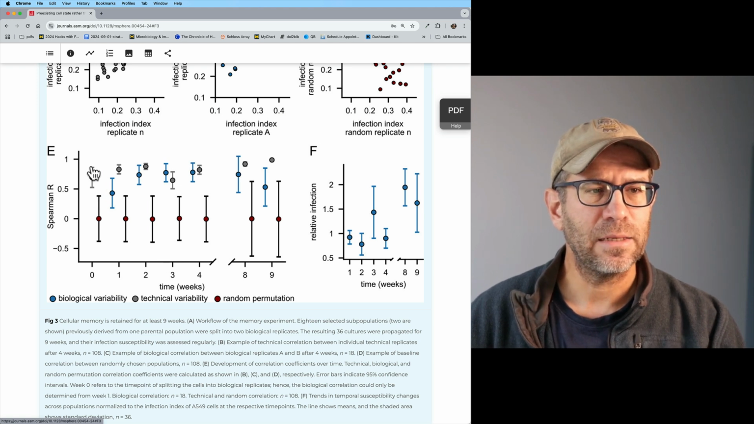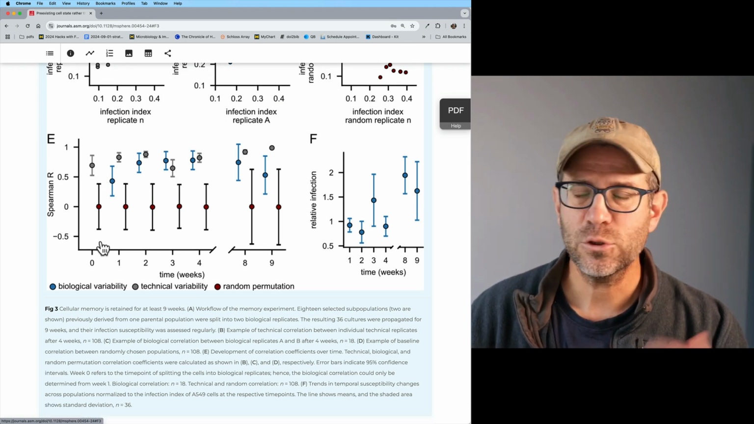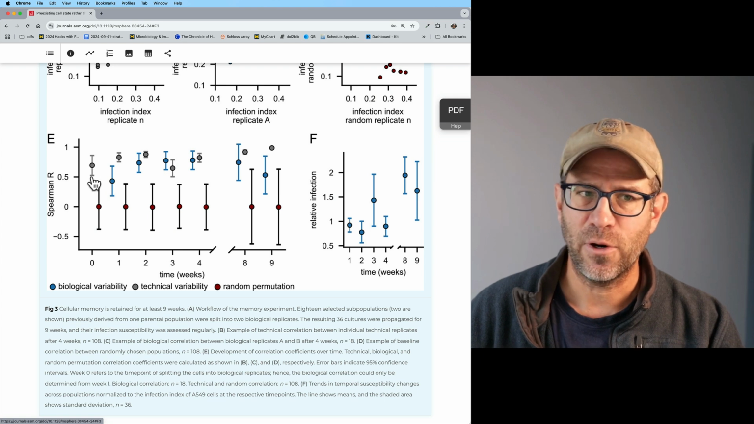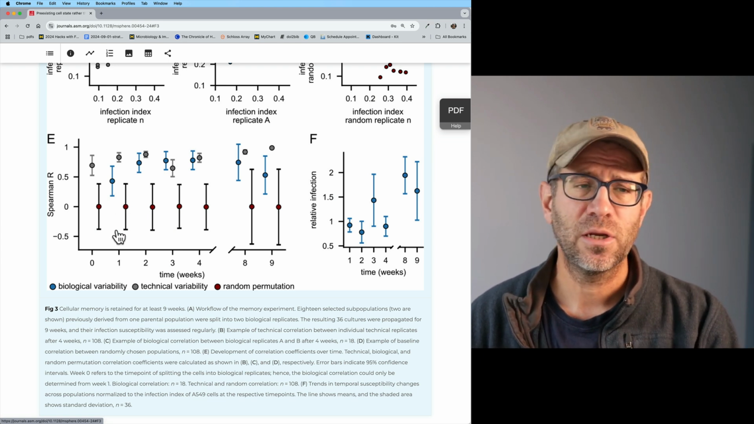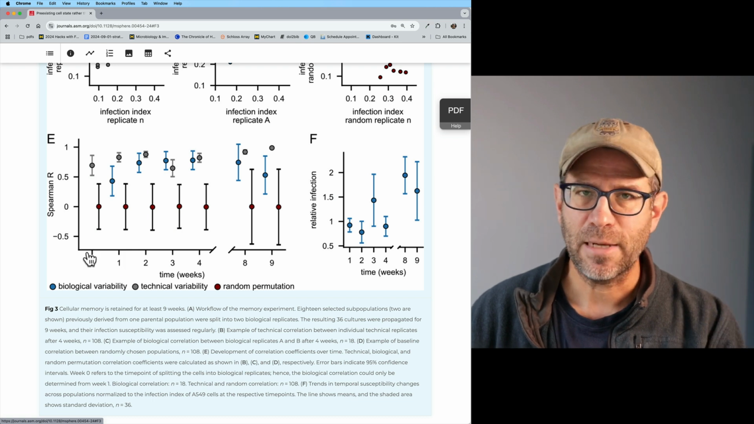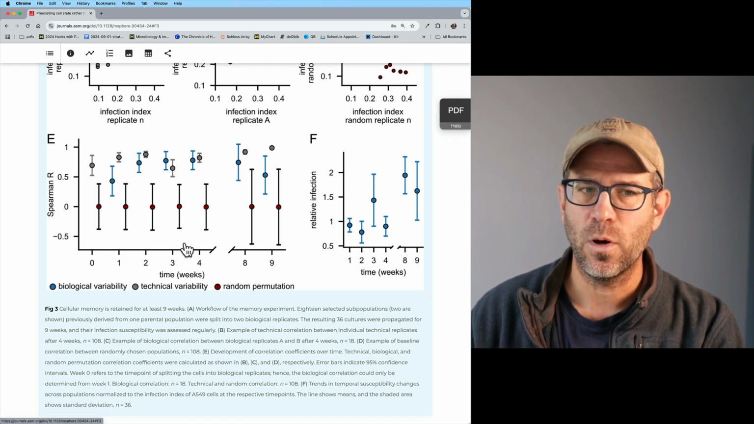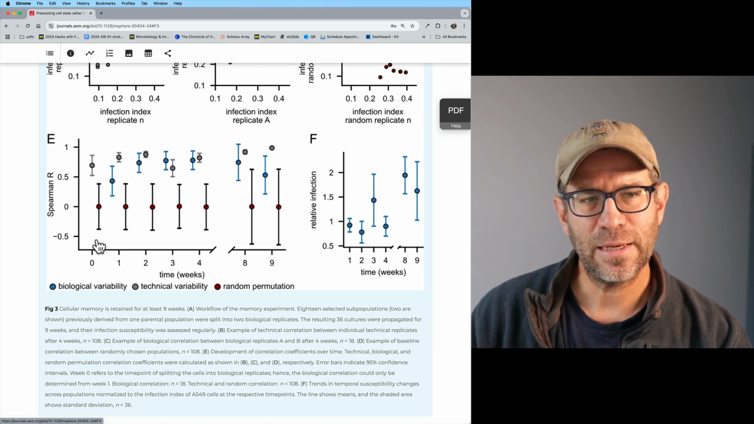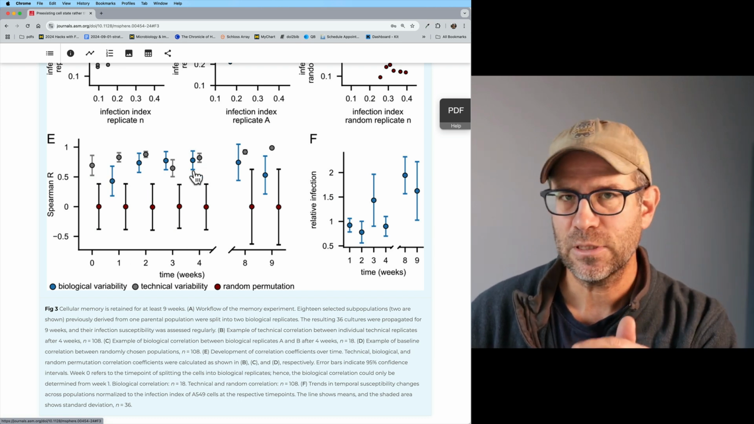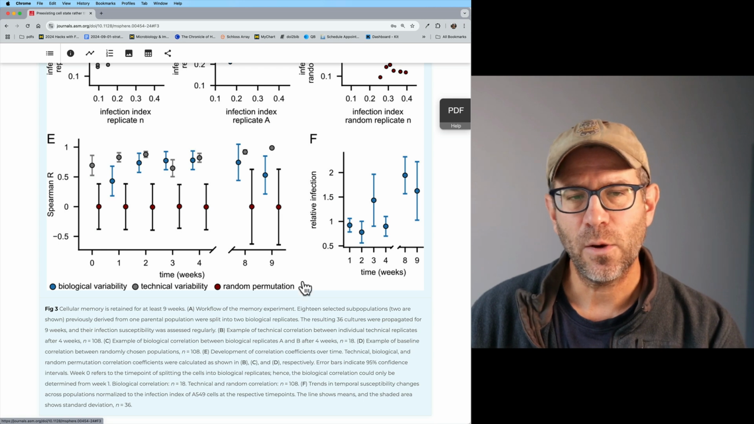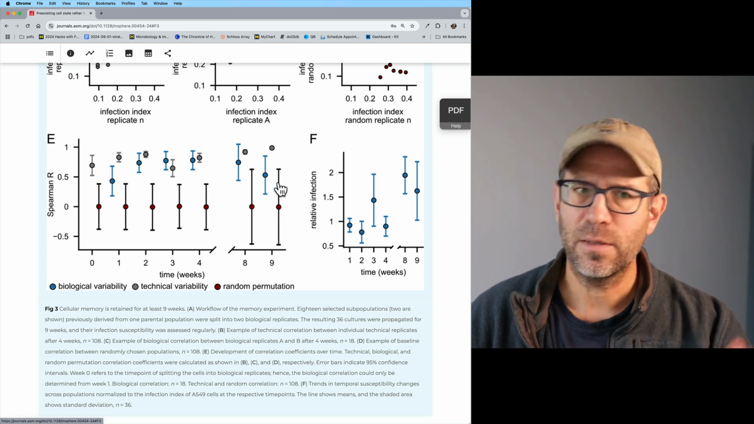They then had in gray the technical variation. So if you look within a week, how much variation there is, with the gray showing. And then the blue is the biological variation, comparing what happened in week 1 back to week 0, week 2 back to week 1, and so forth. I think what they show is that over the first 4 or 5 weeks, things biologically stabilize. But when they go out to 8 or 9 weeks, things get a bit more messy.